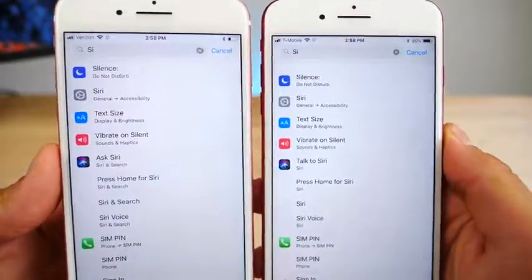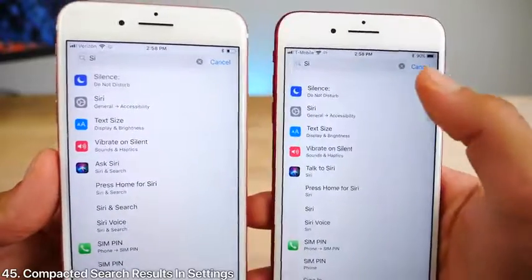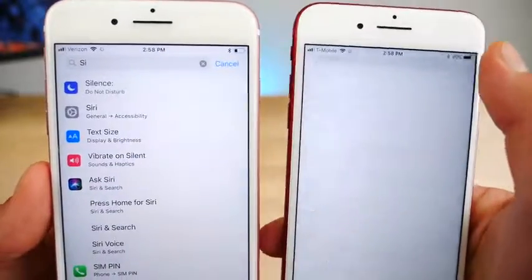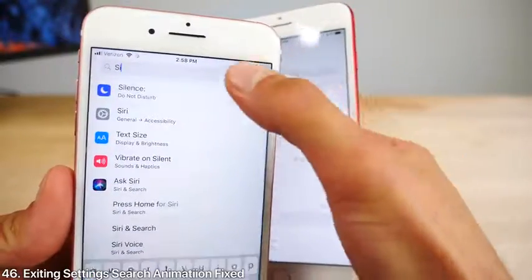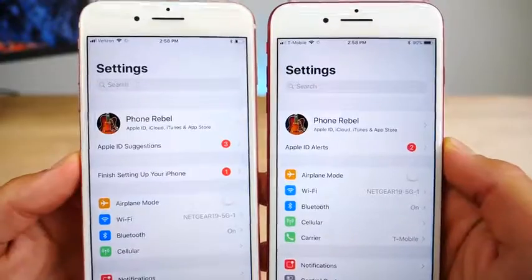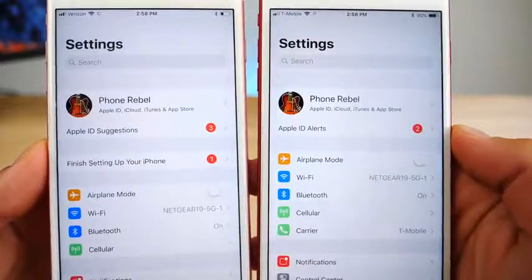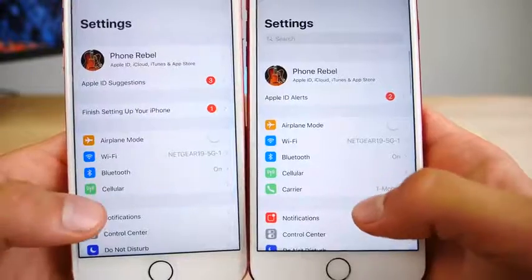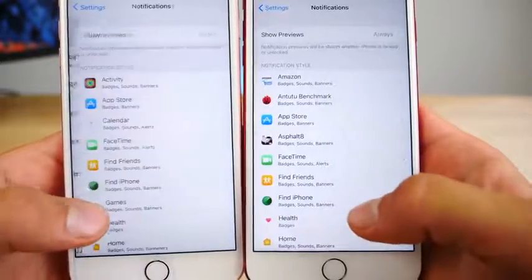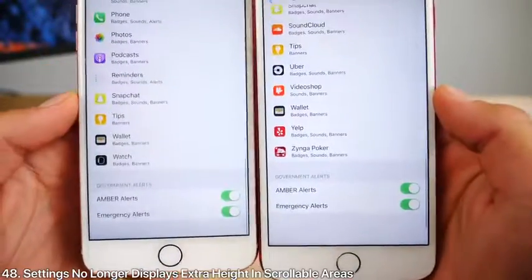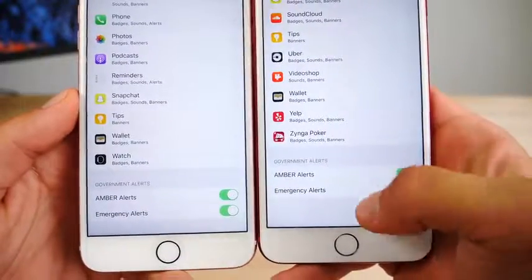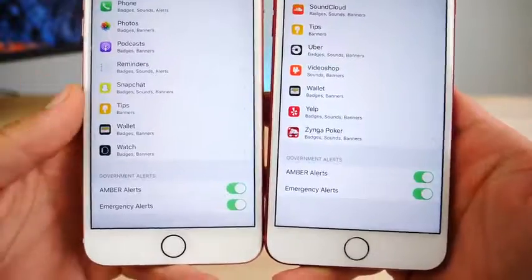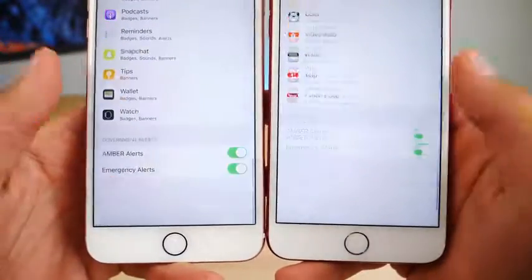In the settings search bar, it's a little bit more compact. There's no gap from the top search bar to the first search result, and exiting it no longer gives you that weird glitch. They fixed that in beta 5. And if you had any Apple ID alerts before on beta 4, they are now called Apple ID suggestions. And I noticed something. So Apple killed that height, the new change in height in settings. So previously where you got this big gap on beta 4, presumably for the function area, I think on the iPhone 8, they actually removed it and it's now back to normal.